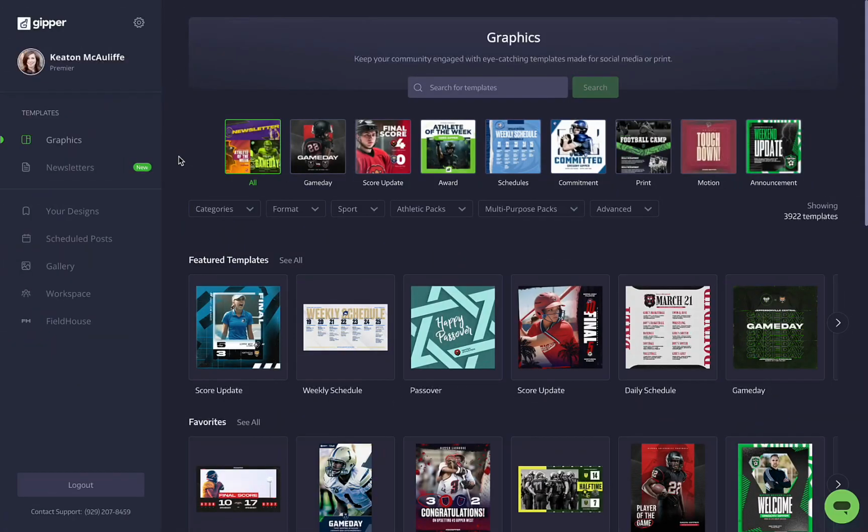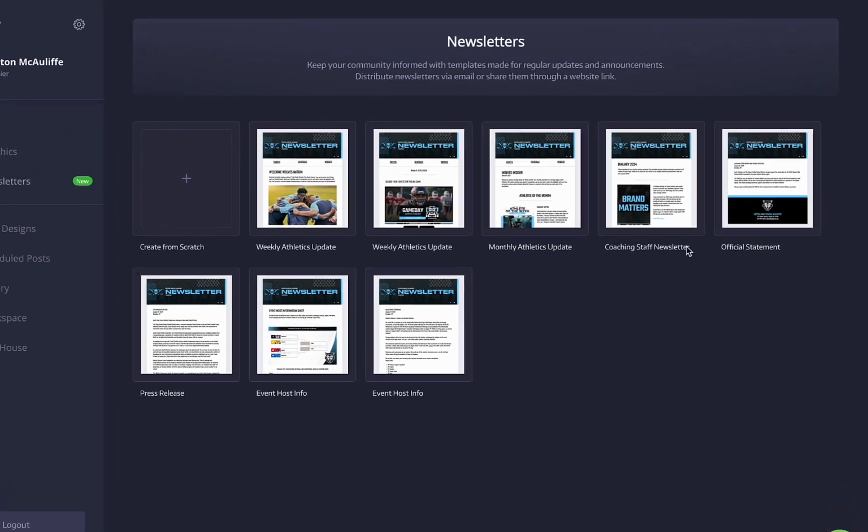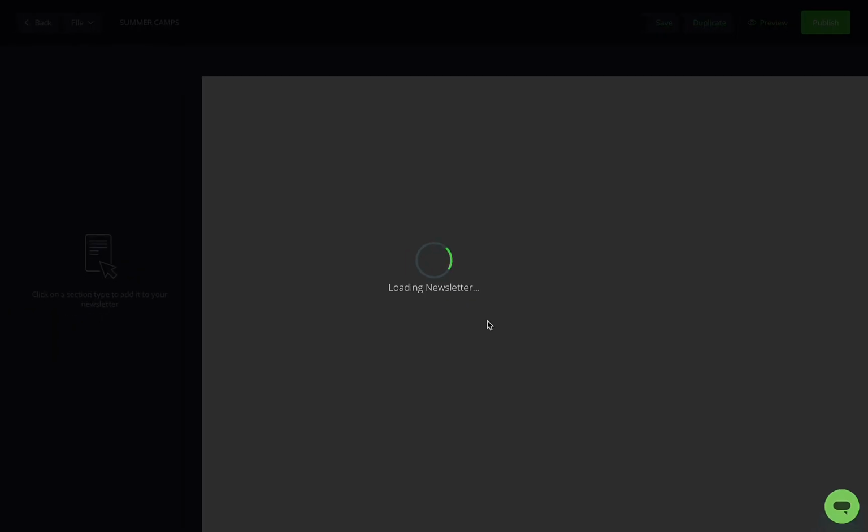Now let's create a summer camp flyer with Gipper newsletters. Click on the newsletters tab in your nav bar and you'll see templates specifically designed for your newsletter needs. And there's also an option to create from scratch, which is what we'll choose today. Give your newsletter a title and then we'll get to editing.